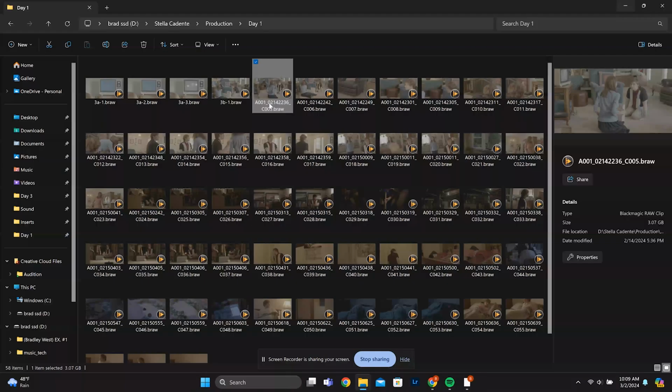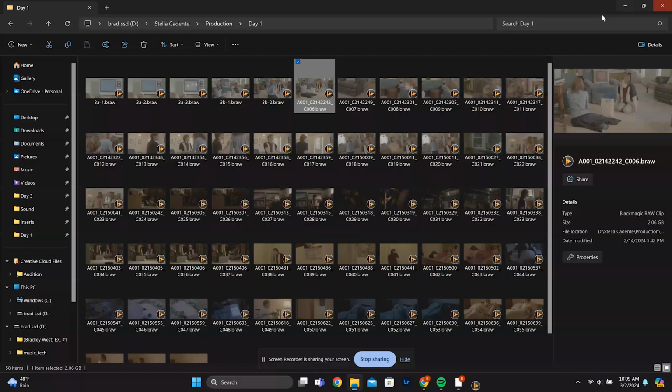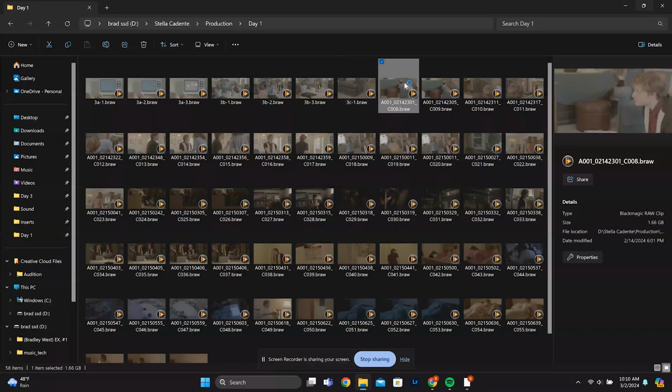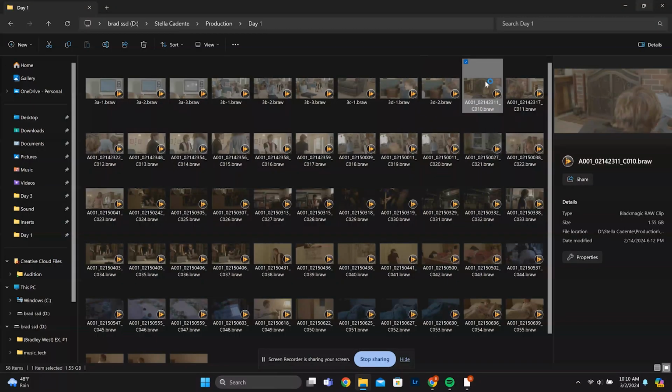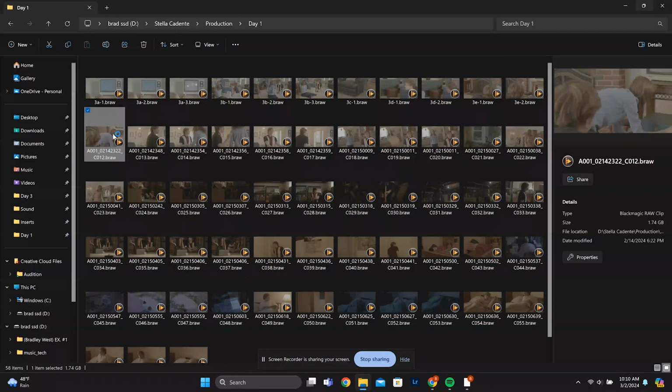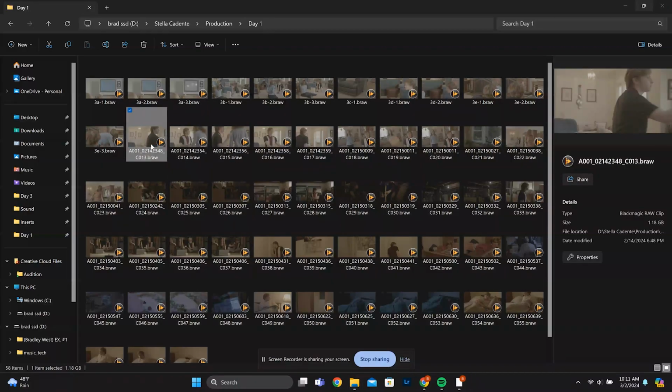Start out by labeling. I usually start out by going through each file and labeling it according to the scene and number. So if it's scene 1A take 1, I label it 1A-1. And I go through for each and every file.